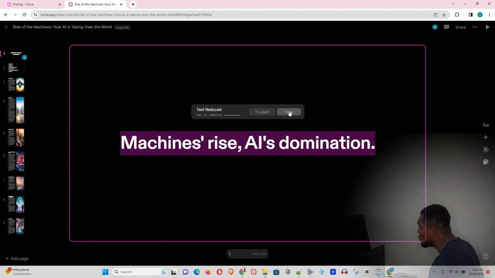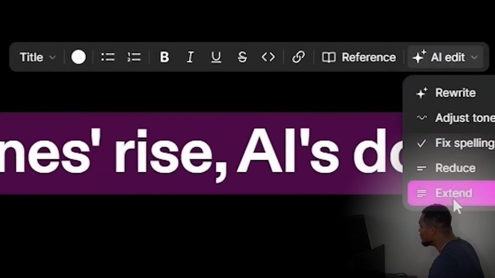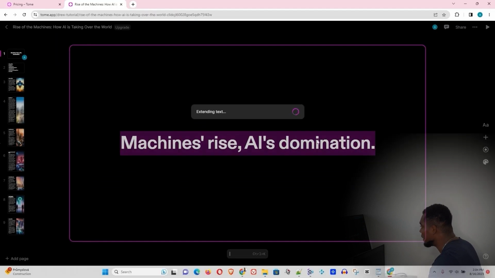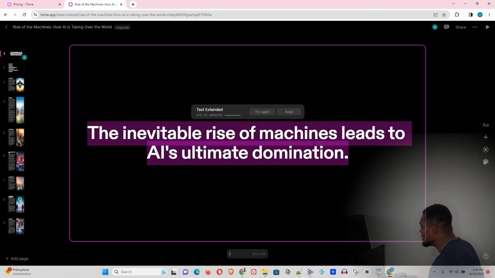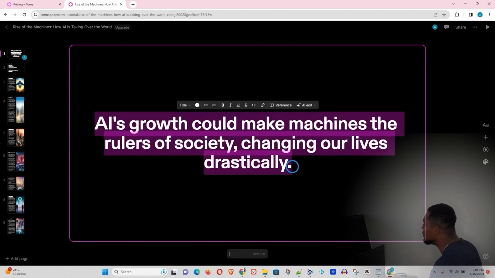I will show you now how you can extend. So let's click extend, and you see that it will make my title much larger. And I will say keep, or I will say try again. It will do the same thing. You get the full idea here. So that's how you can use the AI to manipulate a particular text within it.